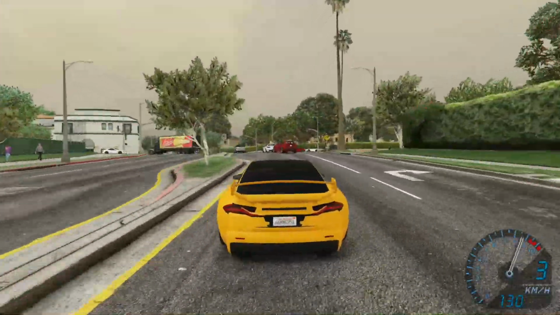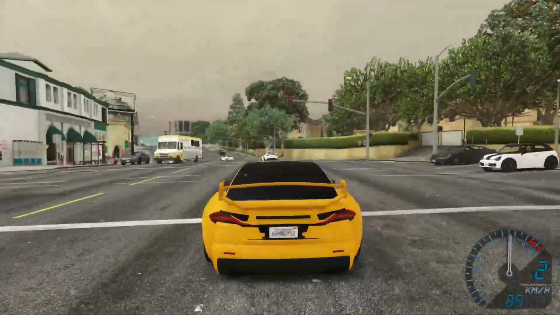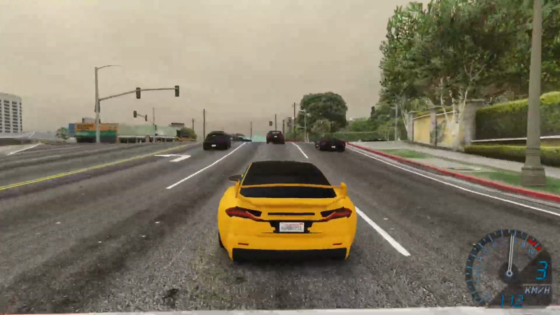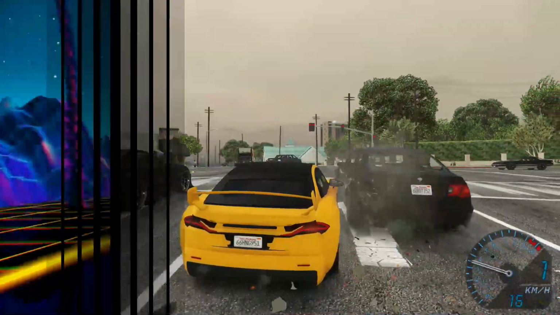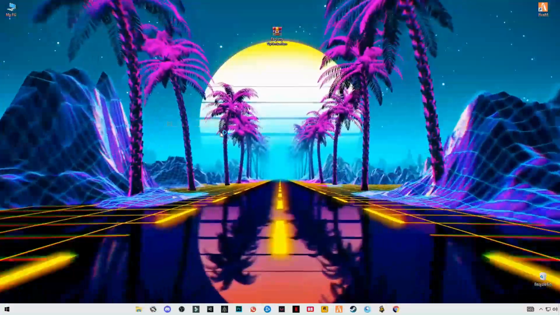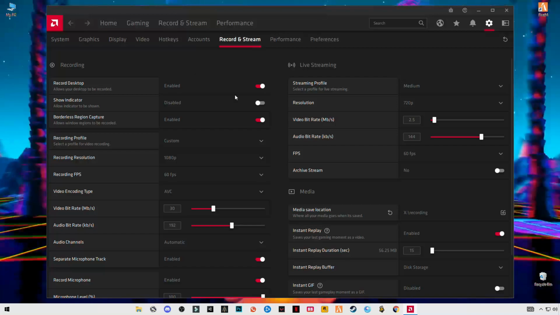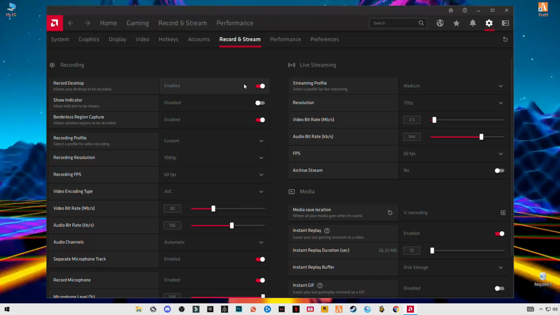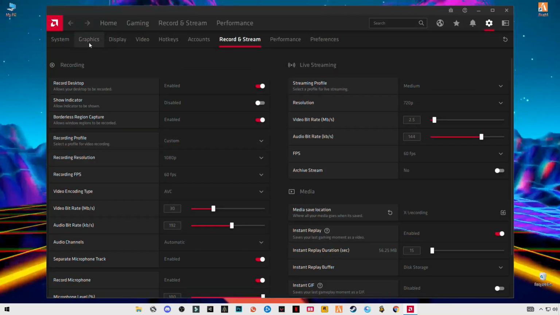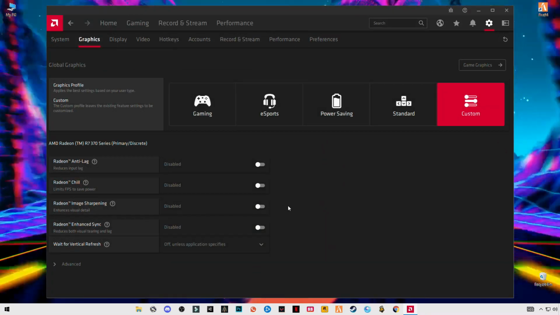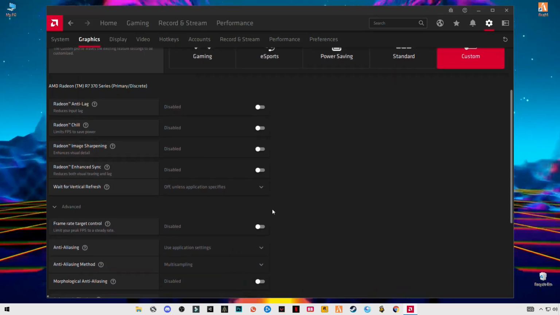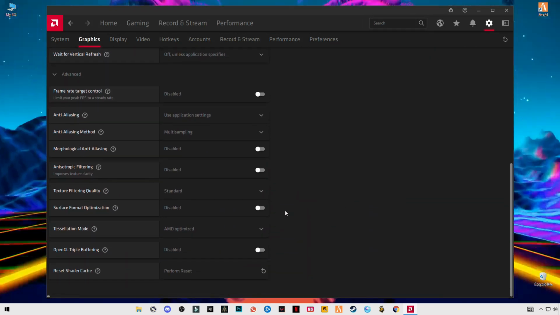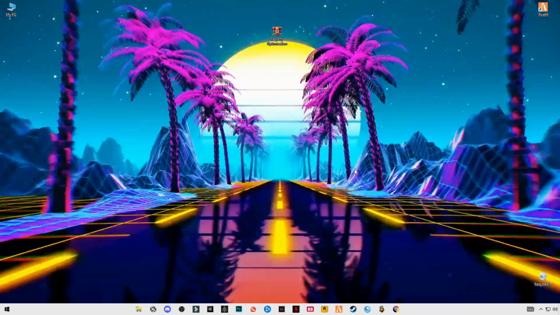So in this video I will be showing you guys how you can update and optimize your AMD new version 22.1.2. So let's start. Open AMD Radeon software, update and install the new drivers. After that, these are my recording and streaming settings, these are my graphic settings. Just turn all of them off. And this is the necessary, so close them.